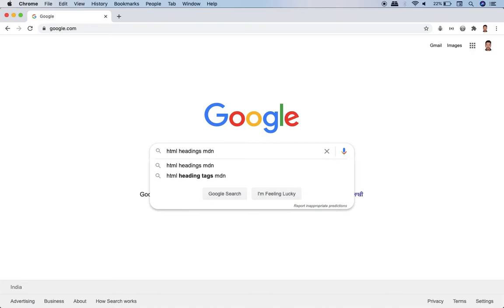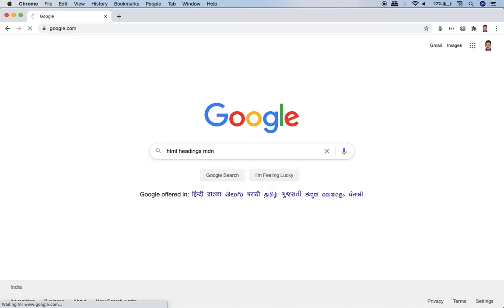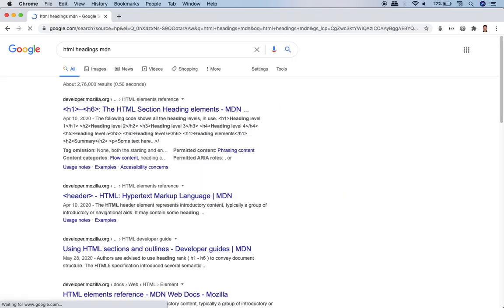They have written a good amount of documentation for HTML and CSS, and I find it pretty useful and well organized. Don't go to websites like W3Schools. Things in W3Schools are very unorganized. So use the Mozilla Developer Network. Anyway, I hit the enter key, and now you will see something like developer.mozilla, and you will see this.